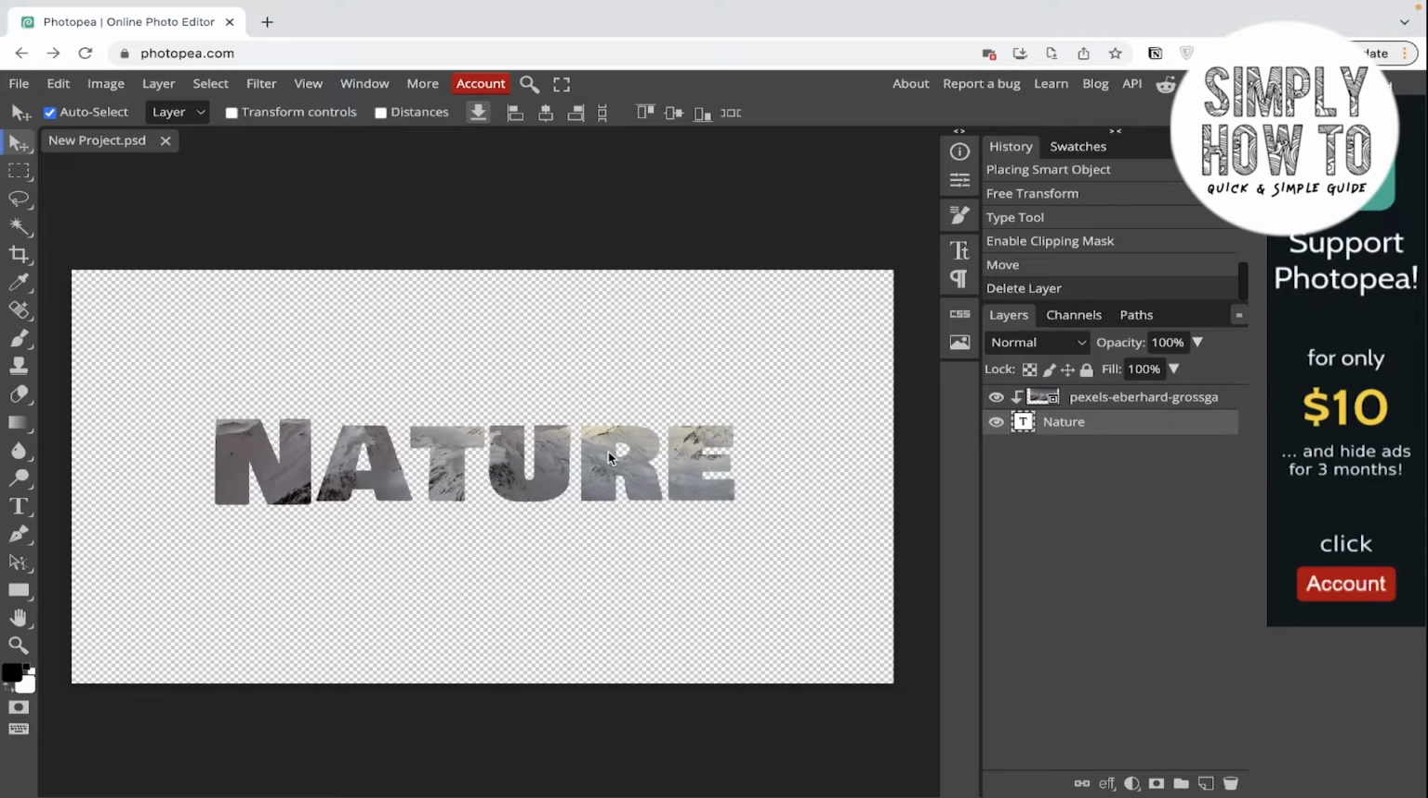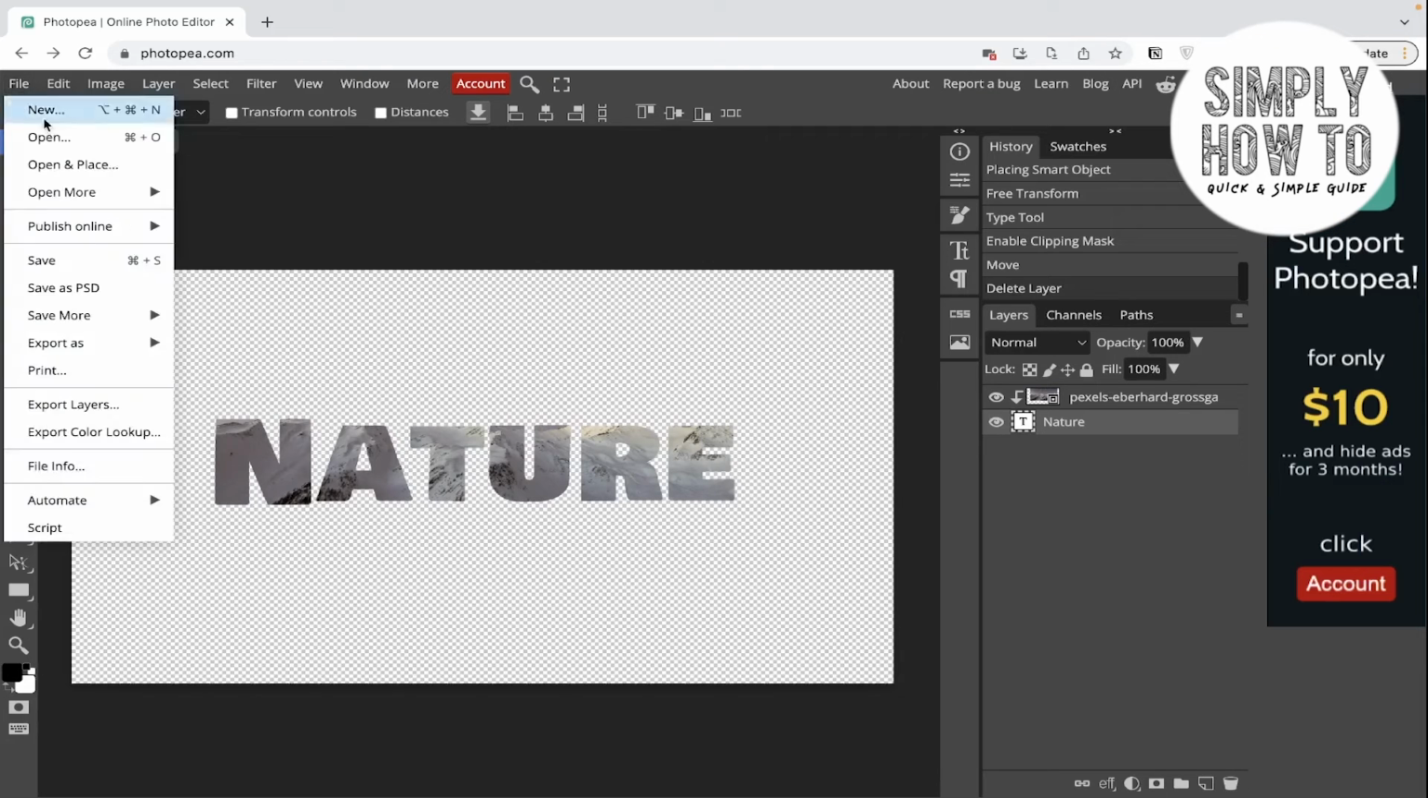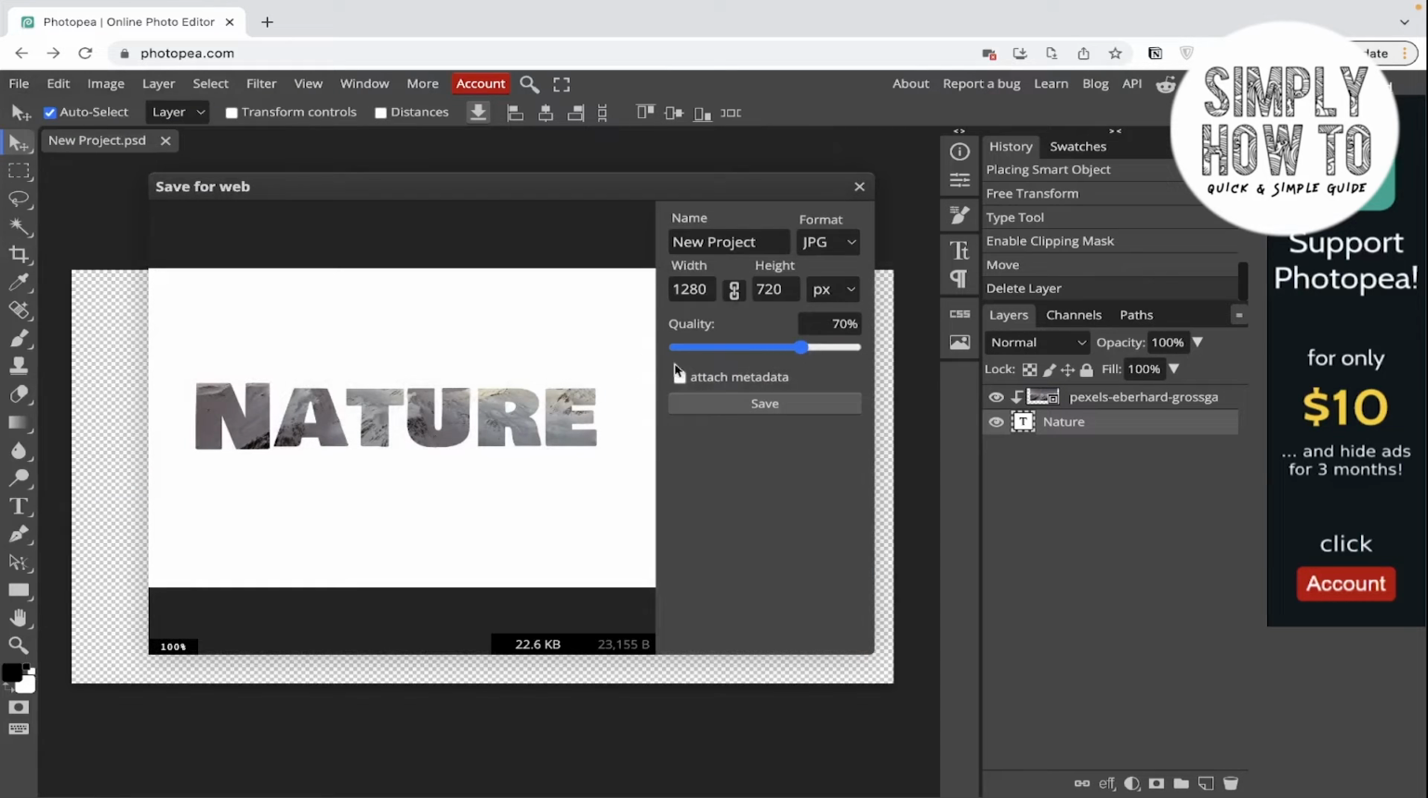So let's get started. By default, when you save or export an image from Photopea or Photoshop, the default settings are set so that any transparent parts will change into white. If you go to File, click Export As, and export it as JPEG, as you can see, the background is set to be white.